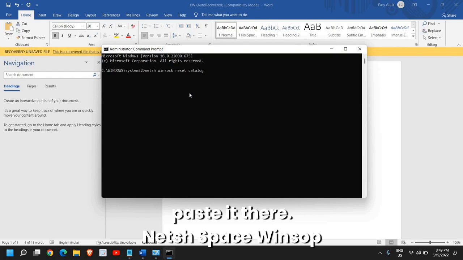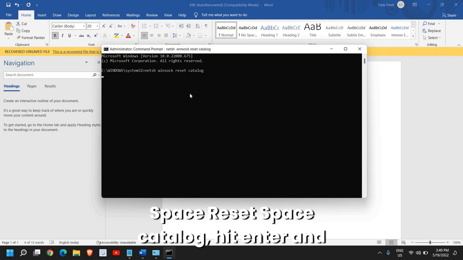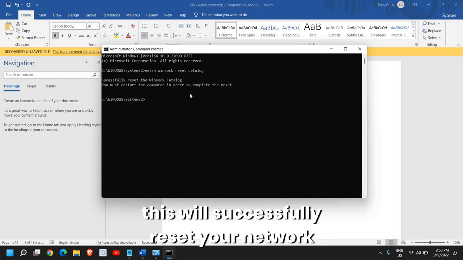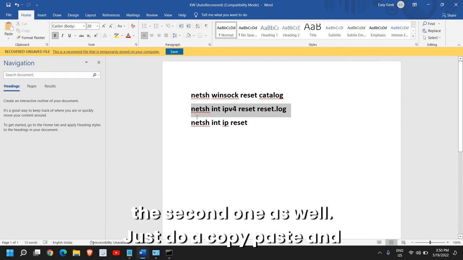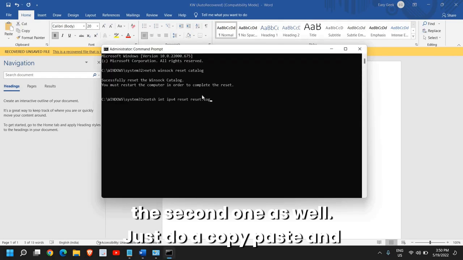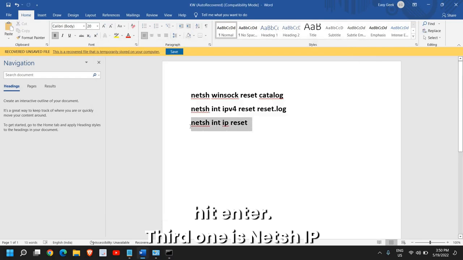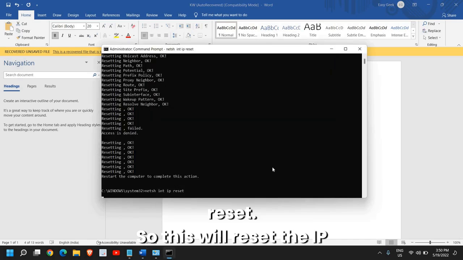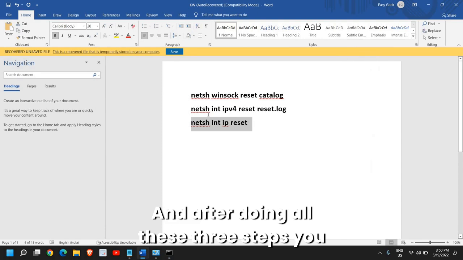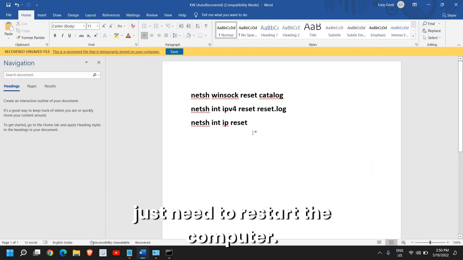netsh winsock reset catalog. Hit enter, and this will successfully reset your network adapter. And the same thing for the second one as well. Just do a copy paste and hit enter. Third one is netsh int ip reset. This will reset the IP, and you just need to hit enter. And after doing all these three steps, you just need to restart the computer.